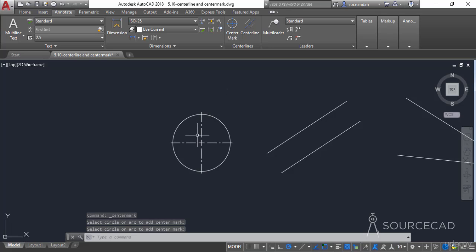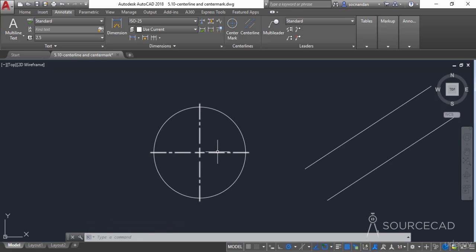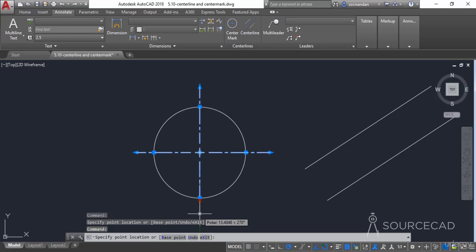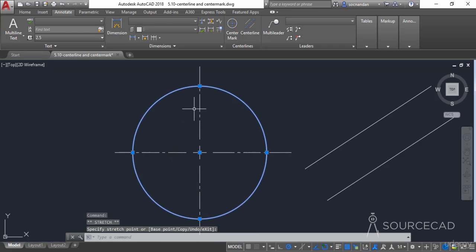Now the default Centermark has been added, but you can still modify its settings. So select the Centermark and you'll see these grips. Now using these grips you can change the length of this Centermark along all of its four sides, just like this. And when the radius of this geometry changes, the Centermark will automatically change its size, just like this.